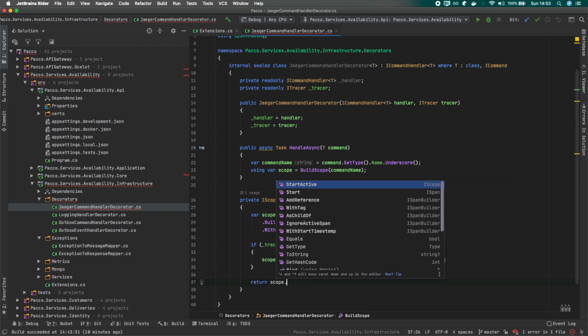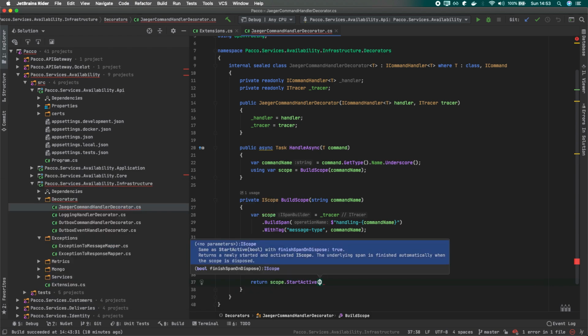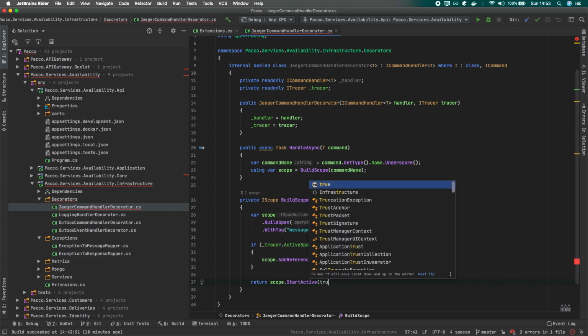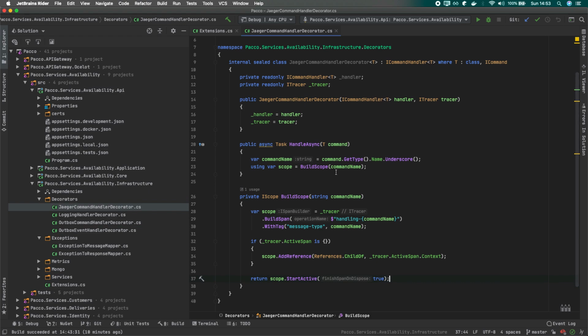So let's call scope, and then we can invoke this start active. So we have a new scope, and there is this parameter finish span on dispose. So we'll just set it to true, right? Yeah, because this allows us to forget about stopping it manually. Once we reach the end of the using block, we'll simply stop the span. And one more thing worth mentioning is that when you invoke the add reference method, you pass, along with the type, the context. As we remember, the context provides the trace ID and the baggage, which needs to be propagated to the newly created span. So this is why we also need to pass this.